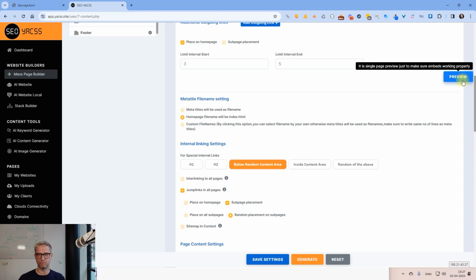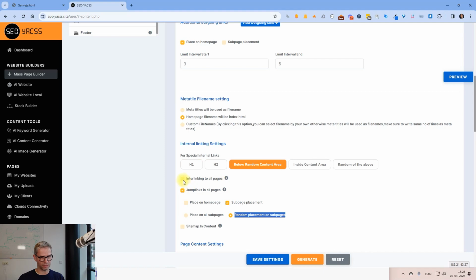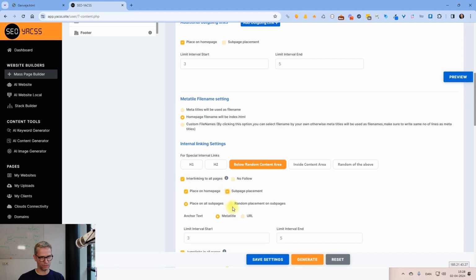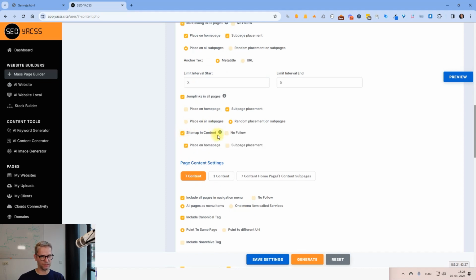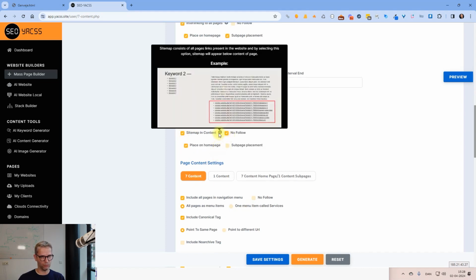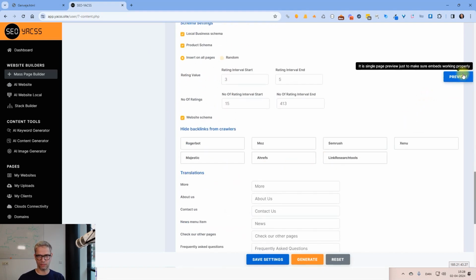So when I click preview now, I will not see the jump links because I don't want them on the home page. But once I generate, clicking this orange button, then I will see the jump links on a random assortment of the sub pages. I do want interlinking to all pages. That looks like this, and I do want it on sub pages. I want it on all, and I want the meta title. I do want the sitemap in the content. I do want it as nofollow, and I only want it on the homepage. And I'm not going to touch any of these down here.